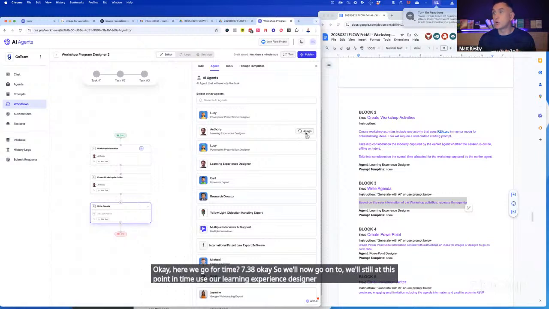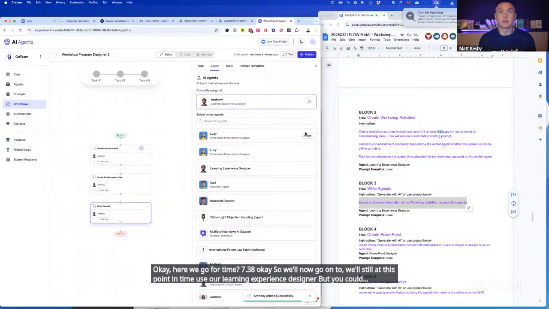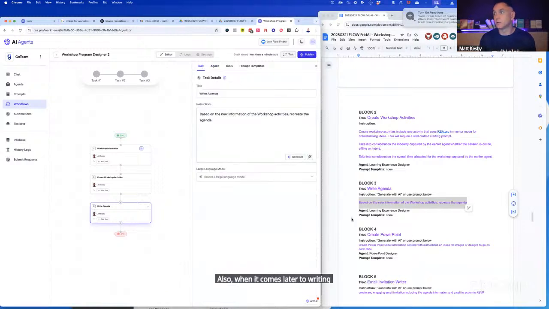So we'll now go on to, at this point in time, still use our learning experience designer, but you could consider having a different role there. Also, when it comes later to writing an email, you could consider a different role.